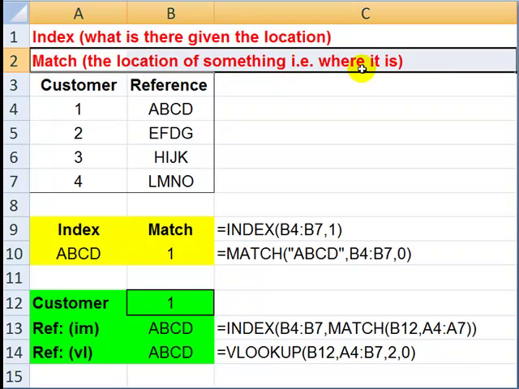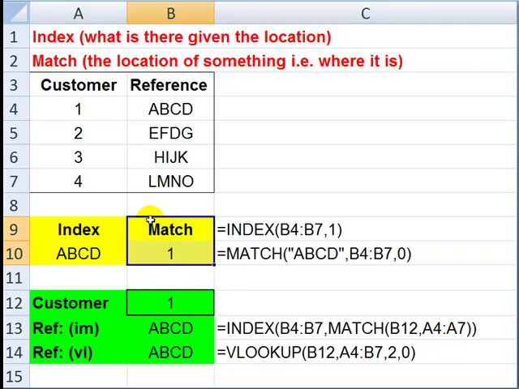Now MATCH, moving on to that, does something different, and this one tells you where something is. So you say, give Excel something to look for and it'll tell you where it actually is in terms of location. So let's have a little demonstration of this.